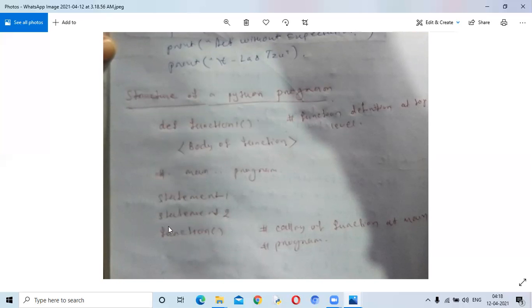So when this program executes, the compiler first executes the def function. It will ignore this function's body.